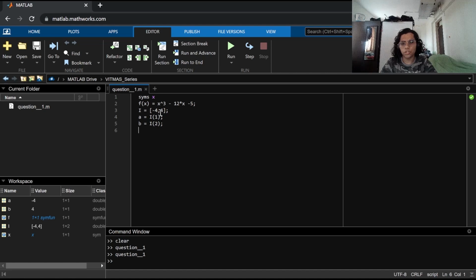What this expression does is that it will assign A the first value in this expression, which is minus 4, and I2 will assign the second value in this expression, which is 4. So anytime I want to use these starting and end points, I don't have to write I1 and I2. I can just write A and B.